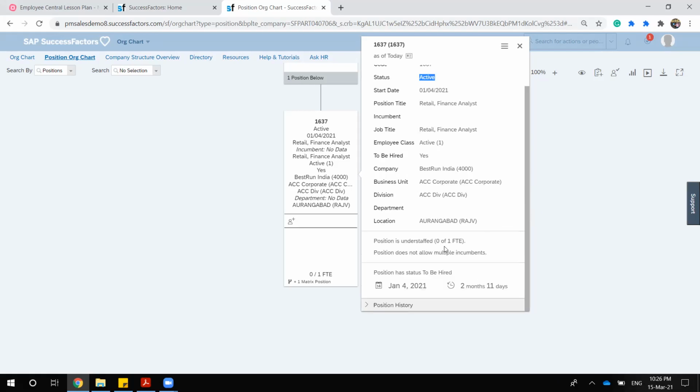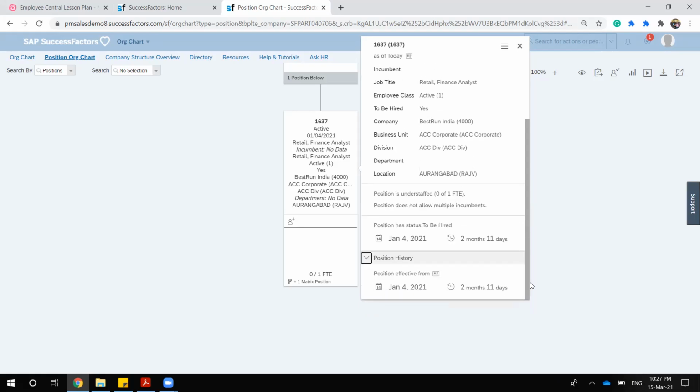At the same time, in the below section, you can see the position has status to be hired. So on such and such date, it has already been opened, but it has not been filled up. At the same time, if you would like to see the history of the position, there is a button here. Simply click that. If you scroll a bit down again, you can see the position has been created effective from 4th of January 2021.